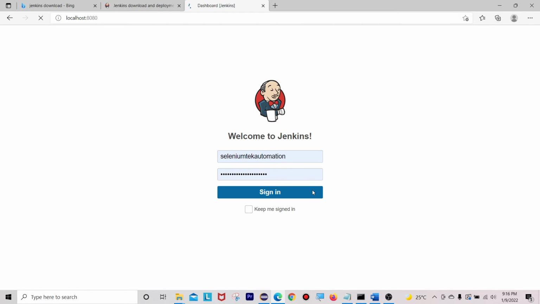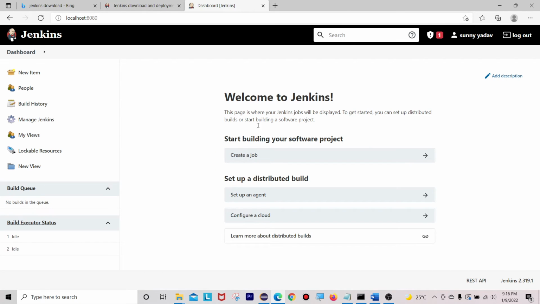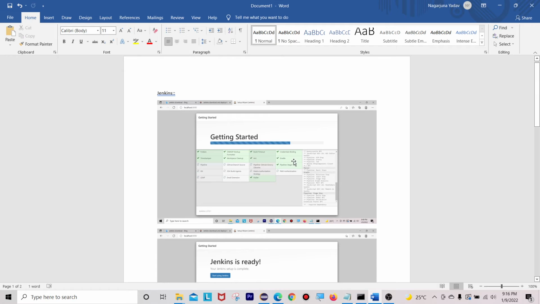Okay, once you click on sign in, you don't get this dashboard. Instead of this dashboard you will get this one first. There will be two options once you log in for the first time: install all plugins, and one more option, install suggested plugins. We have to install suggested plugins. Once you click on install suggested plugins, it will start downloading all these plugins inside your local server, that is the 8080 port number.